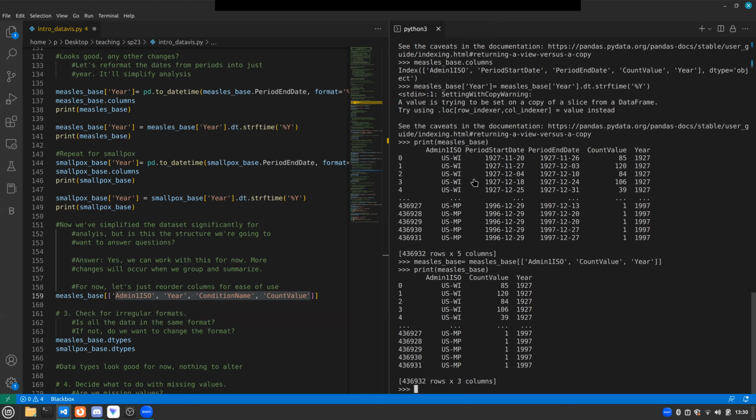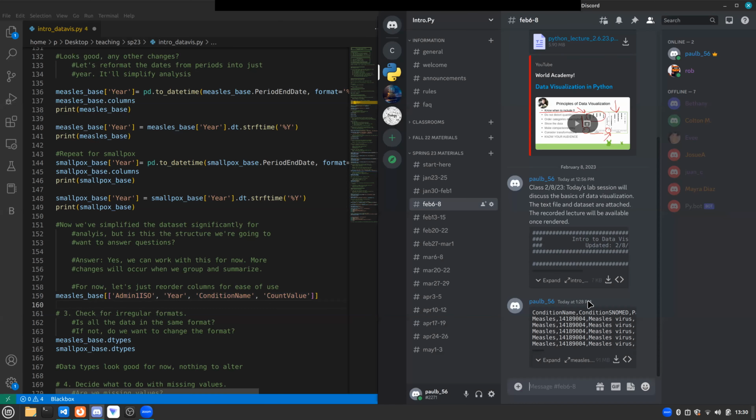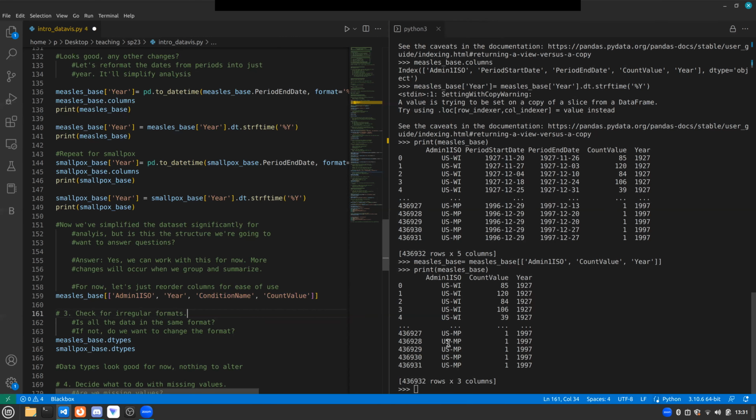For everyone, the data set is available now. It's under February 8th, and it's just called measles.csv. And it may also have finished uploading in the chat. It hasn't finished in the chat. So I'd grab it from Discord real quick if you'd like to tag along. So that was it for step 2.